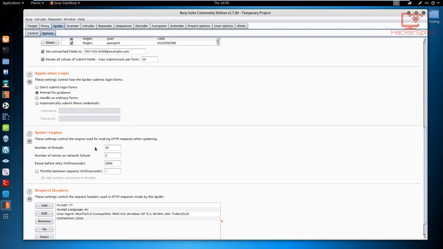When we talk about the spider engine, these settings control the engine used for making HTTP requests when spidering. This allows you to change the number of threads you want to use. You can see right now it's at 10. What I would recommend is keeping it within the range of 2 to 5, or you might cause the web application to slow down. And these are more advanced settings that you can use dependent on timing.